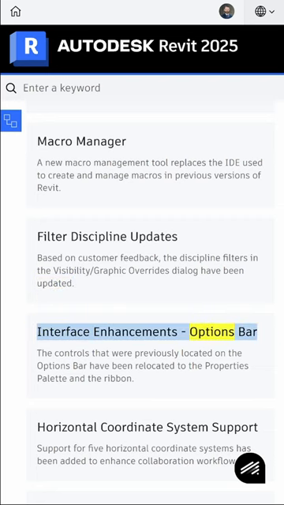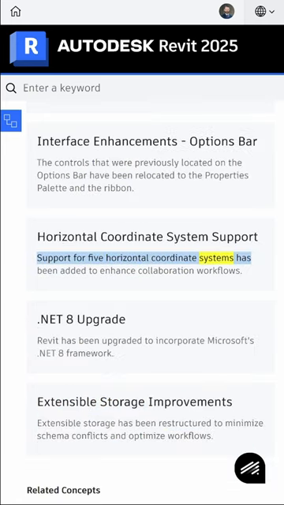Interface enhancements, options bar. The controls that were previously located on the options bar have been relocated to the properties palette and the ribbon. Horizontal coordinate system support. Support for 5 horizontal coordinate systems has been added to enhance collaboration workflows. .NET 8 upgrade. Revit has been upgraded to incorporate Microsoft's .NET 8 framework. Extensible storage improvements. Extensible storage has been restructured to minimize schema conflicts and optimize workflows.